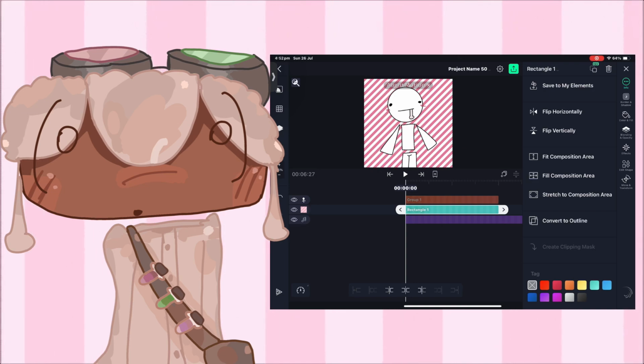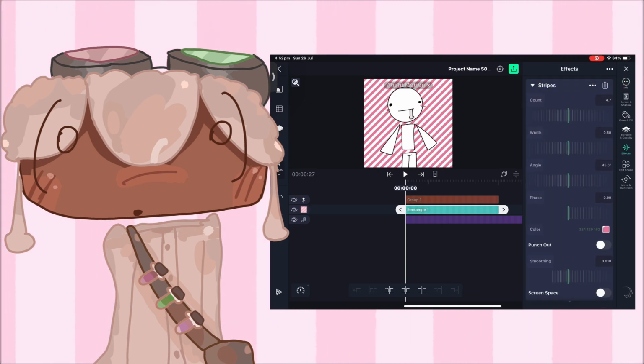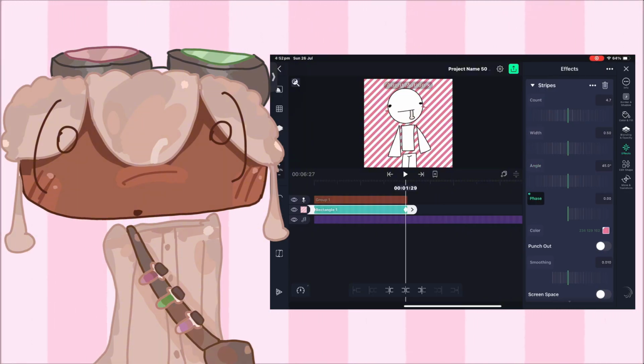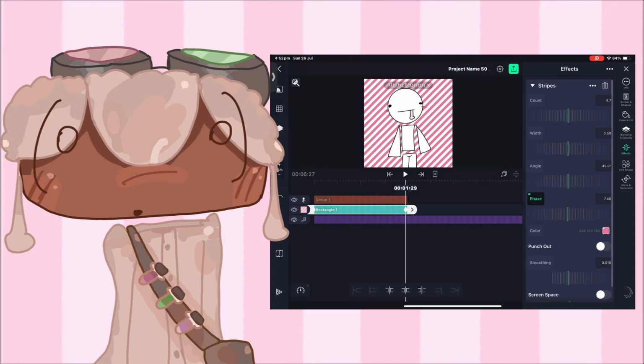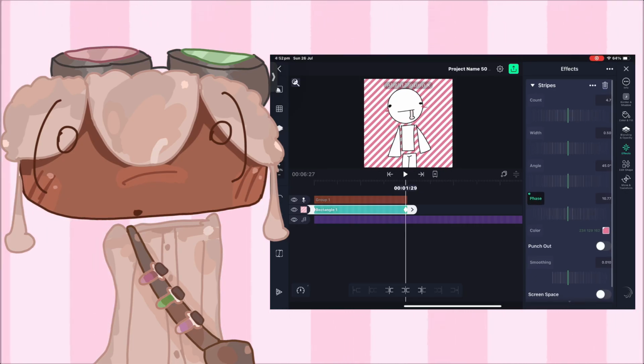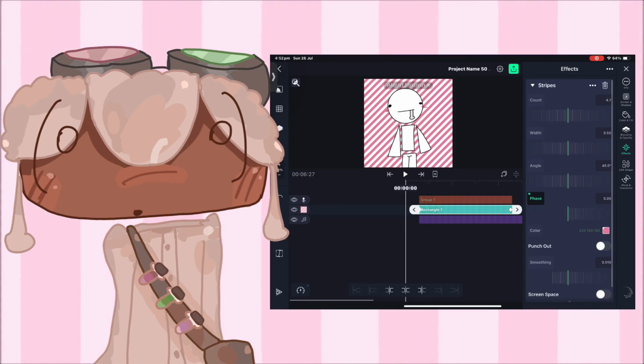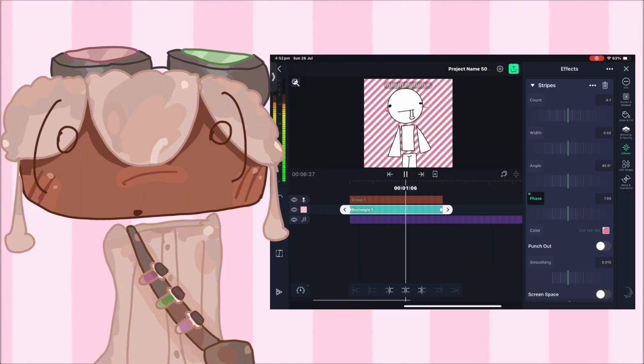And yeah, so after you do that, go to the stripes and click on phase. No, angle, not phase. No, yes, phase. And then you do one keyframe at 0 and the other one at whichever one you want. It should look like this at the end.